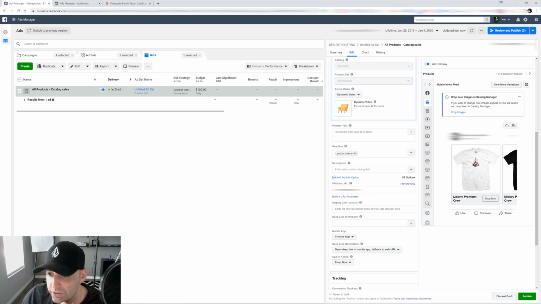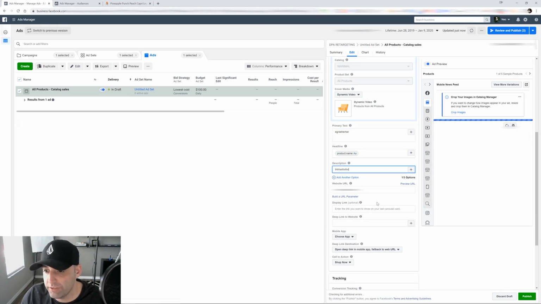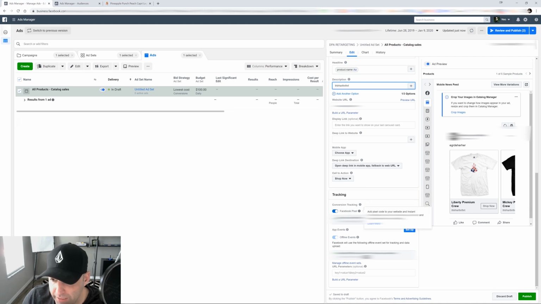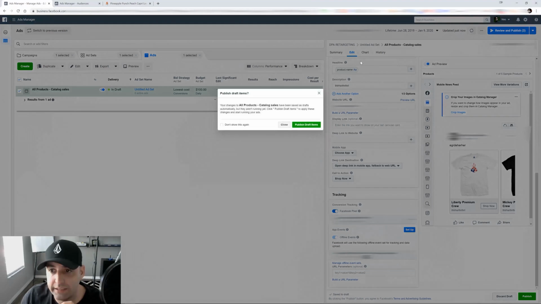So in here, you put your text, you put your description, you put your website URL there, and then you don't want to do a deep link destination. You want to just leave it. Shop now, learn more, whatever. Make sure your catalog pixel is on and make sure to build your parameter and then you click publish, okay? So that's another way, that's your catalog. Then you have the other way.